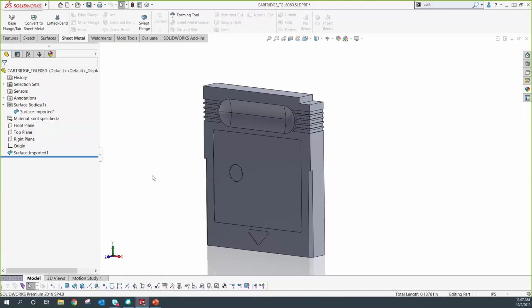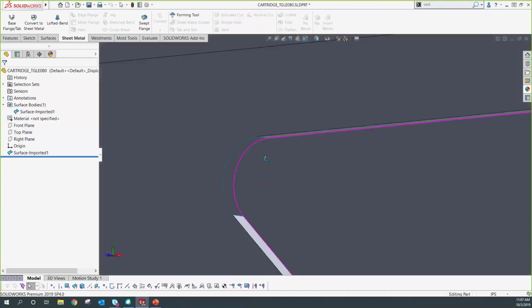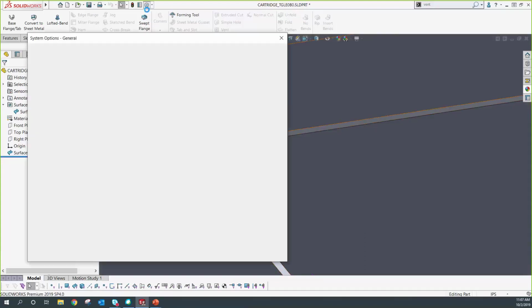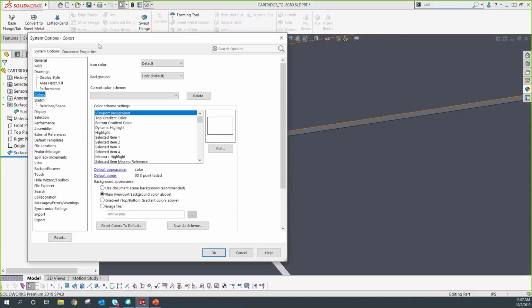Another good way to tell where the gap is, if you may have noticed already, those edges down here in this gap, they're highlighted in blue. So by default, SOLIDWORKS will highlight any open edge in blue. This is actually a color setting in SOLIDWORKS. If you were to go to your colors in your tools options, a little ways down there is going to be a section that says Surfaces, Open Edges. And right now it's set to blue.